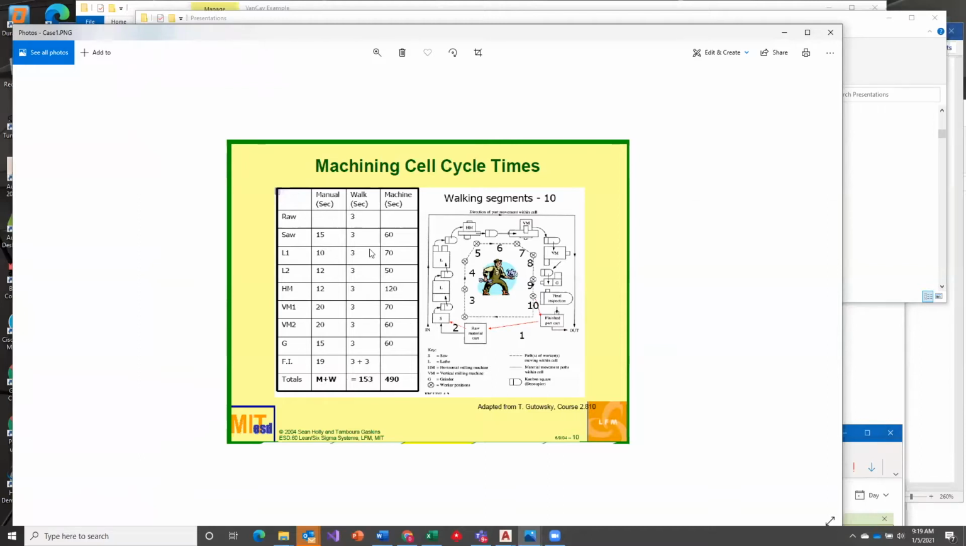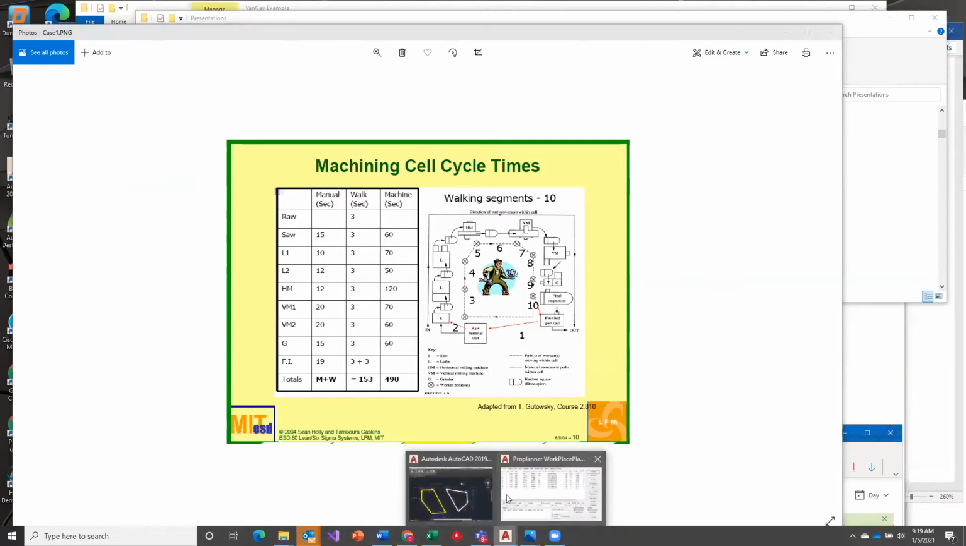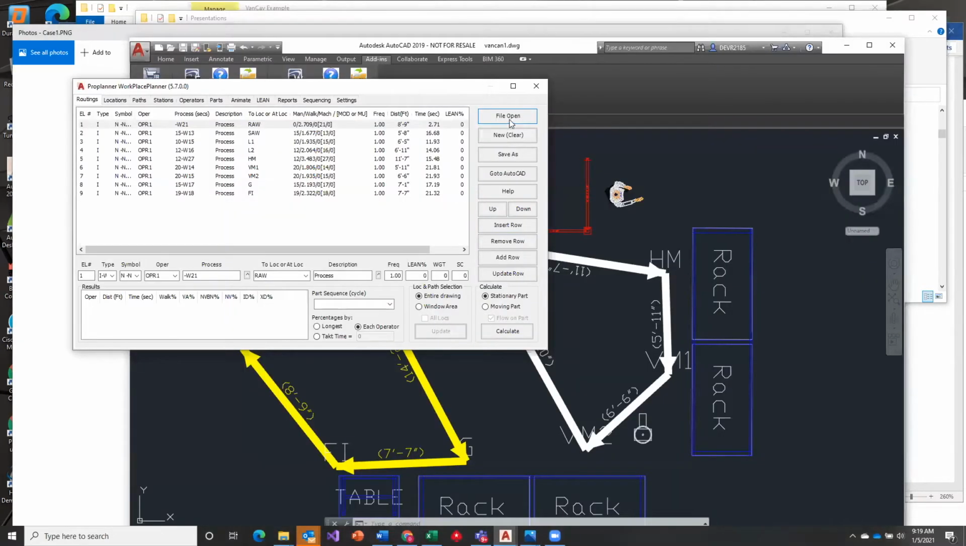When we take the manual time and the walk time and the machine time, we end up with a total cycle time as shown here. And this is the walk path that you see. Okay, so let's take a look at what that would look like. If I go into Workplace Planner, and I just happen to have this loaded here, I'm going to actually calculate this in just a moment.